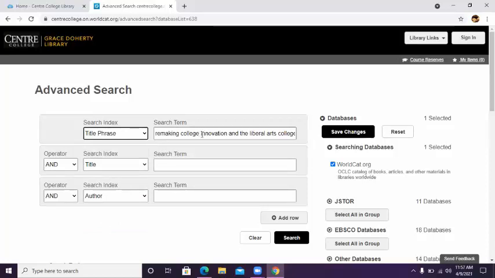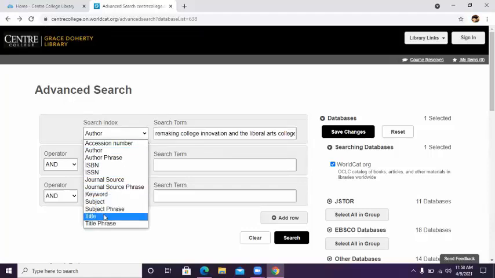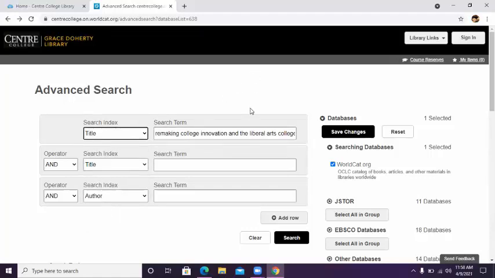If you know the author, you can change the second drop down to author and enter Rebecca Chomp or Chomp. Click search and your book will appear in the results page.